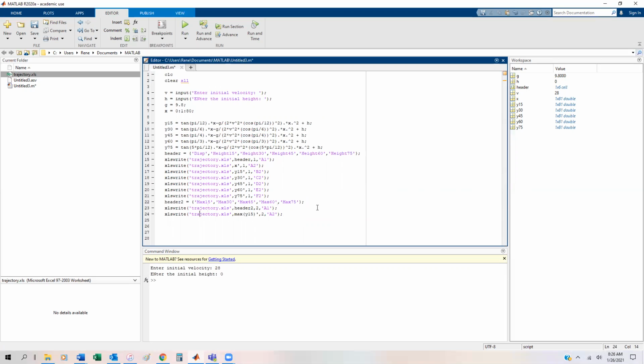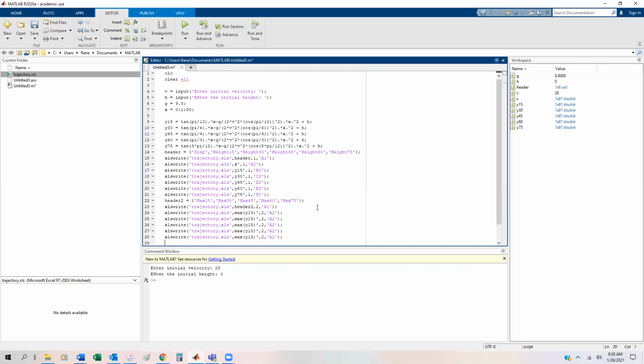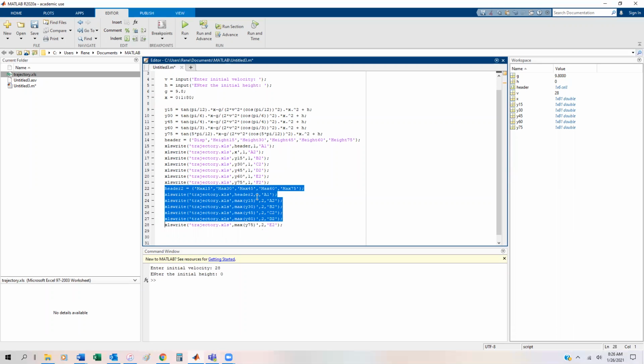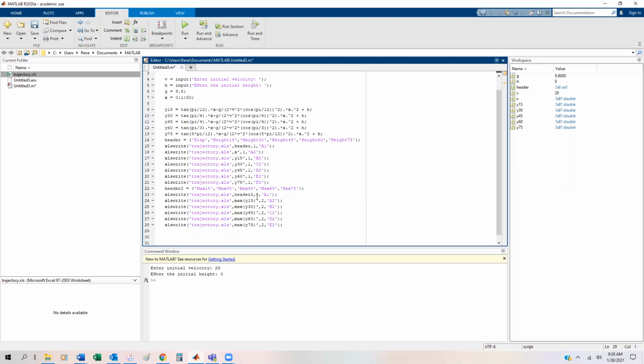All right? And I'm just going to copy and paste this. And I'm just going to change these to 30 and 45. So this is 30, and then we have 45, and then we have 60, and then we have 75. Right? And then we have A2, B2, C2, D2, and E2. All right, so that's all our maximums. Now let's do it all again. And this time we're going to do the average.